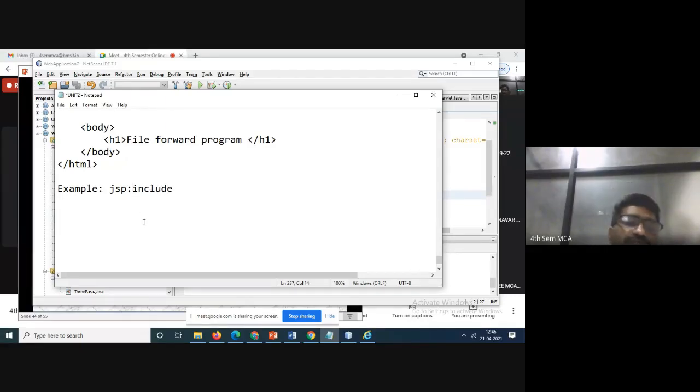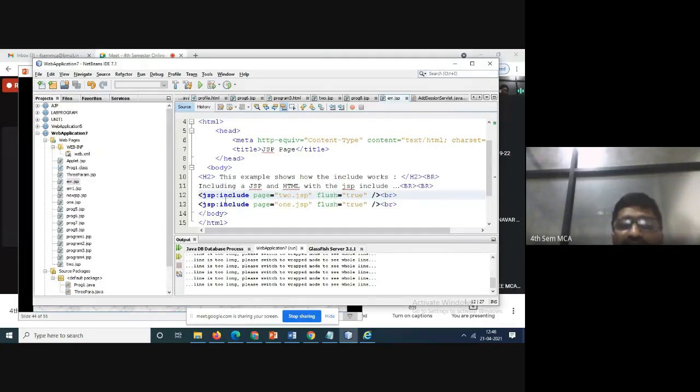JSP include. Okay, so the code you have to write it. I'll execute it and I'll show you. So here is what we have done: jsp:include page="2.jsp" flush="true", and one more also we have done, and we'll see here what will happen.